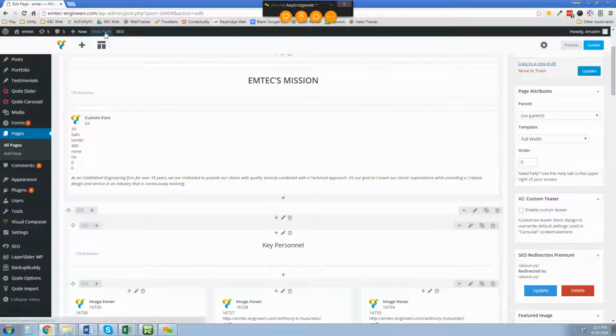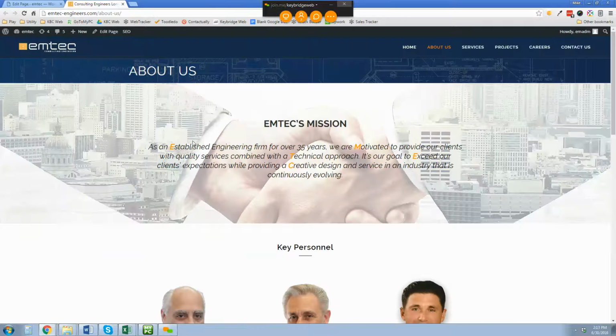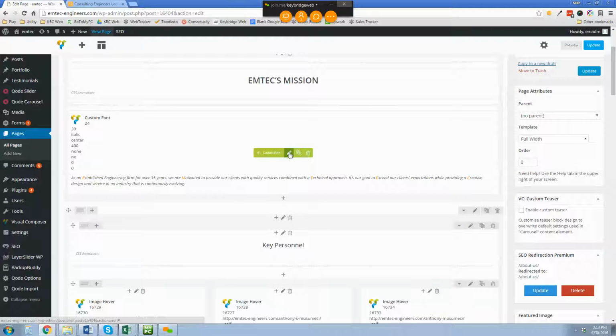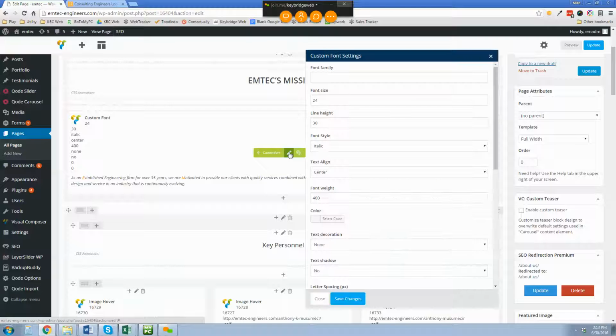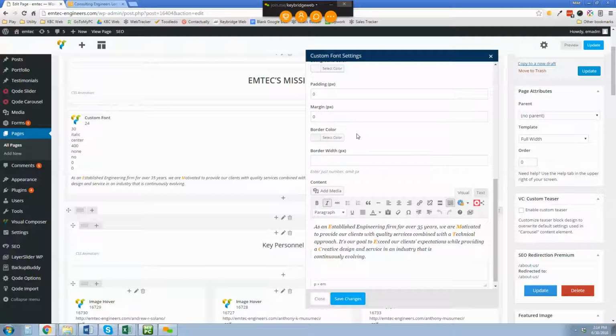And then, we've got Emtec's mission here, and the next section says custom font, and that's just because we used a different font for this section here. But if you wanted to edit any of that text, you click on the edit here. Since this is a specially designed section, there are different options: font size, line height, all sorts of stuff with it. But we can still scroll down and see this is our text. If we want to make edits, here's how we can do it. And once I've finished making my edits, save changes, and then update the page.